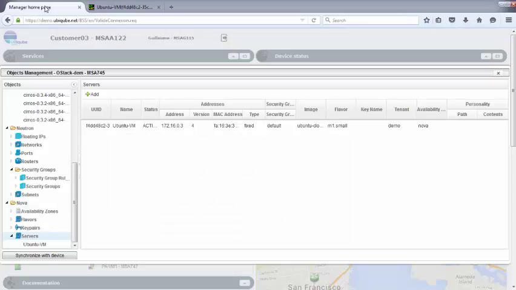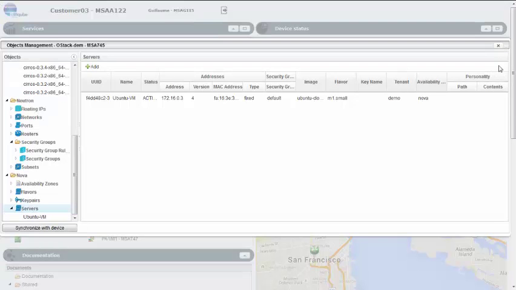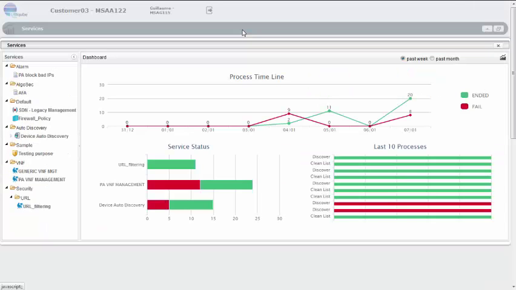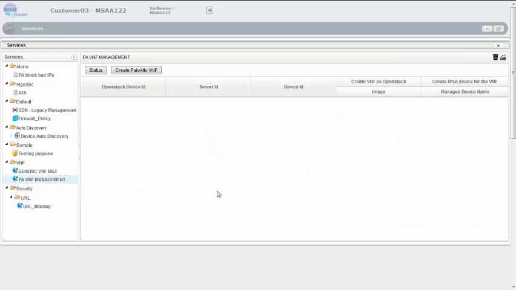And let me close the object console. And now let's focus on the services widget. Let me maximize it. As for the object console, on the left I have all my services available. Let me open PA VNF management. And to launch a new process, I can click on Create Palo Alto VNF.